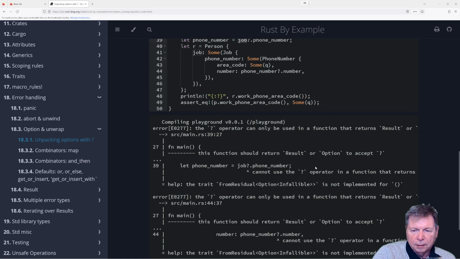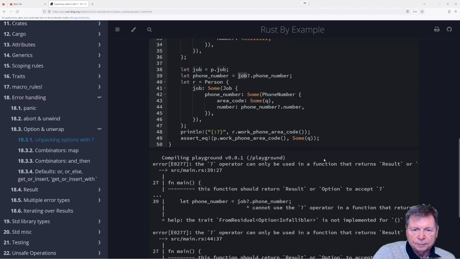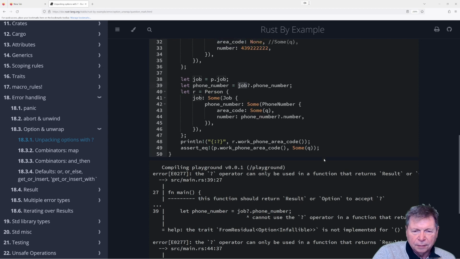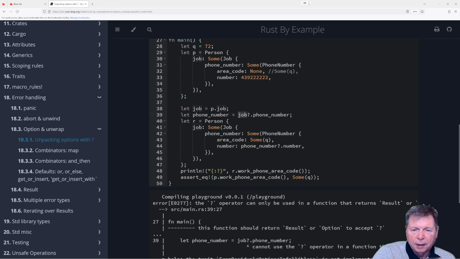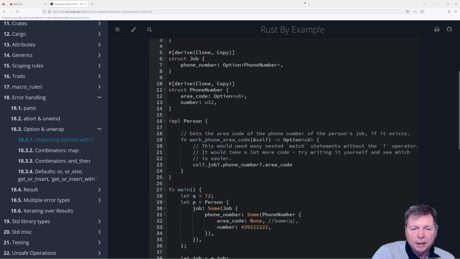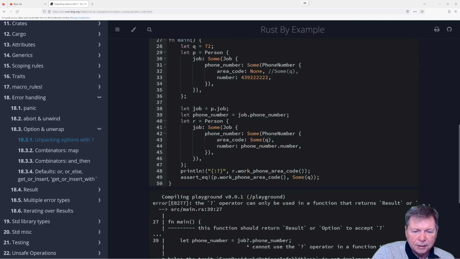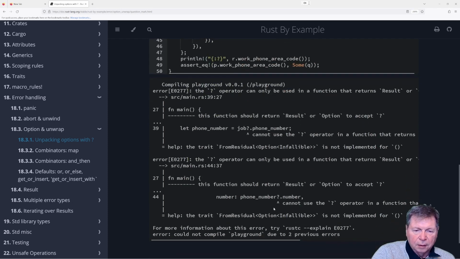Oh, okay, all right. So that's even worse. So the question mark, all right, got it. I get it now. It's telling me that main isn't right because it should return a result or an option in order to use the question mark. Because this returns the option. That's why we can use the question mark here. Main's not doing that, so we can't. Good Lord. Okay. All right.